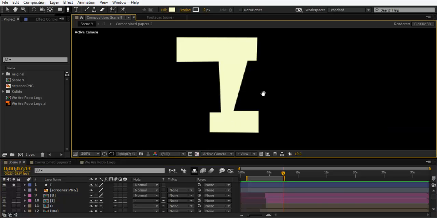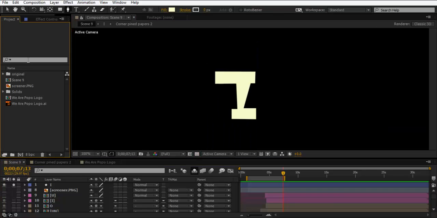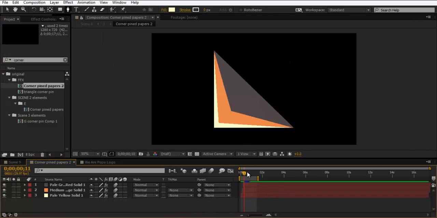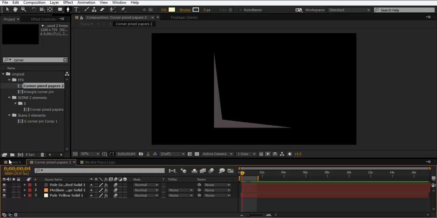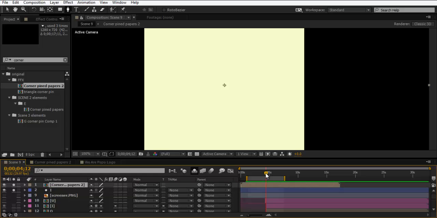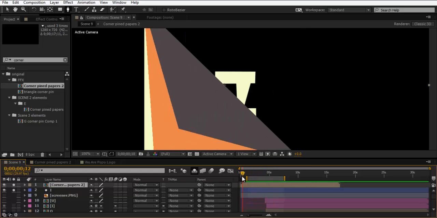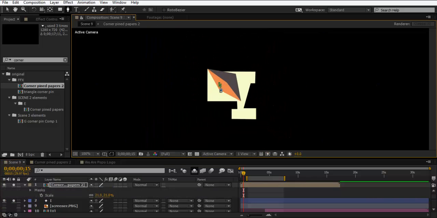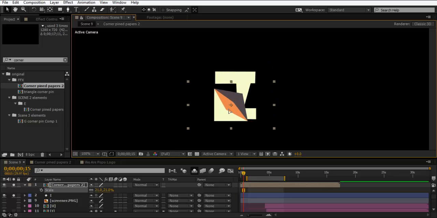Now, how to animate this? It's pretty simple. Last time we created that corner pin thingy, if you remember. This guy. All right, so we're going to use it. Let's get ahead with that. I'm just going to drag it on top of the I, scale it down somewhere like there, and create it somewhere like so.